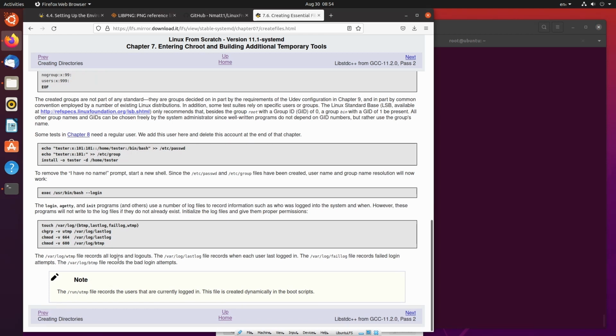The /var/log/wtmp file records all logins and logouts. The lastlog file records when each user last logged in. The faillog file records failed logins, and /var/log/btmp records bad logins.